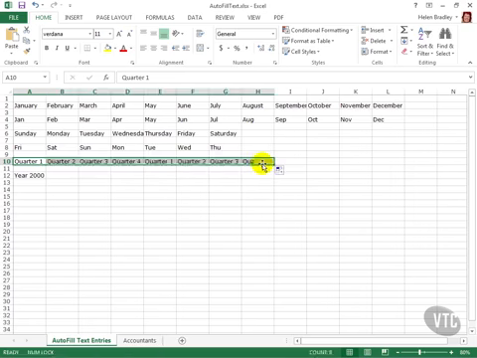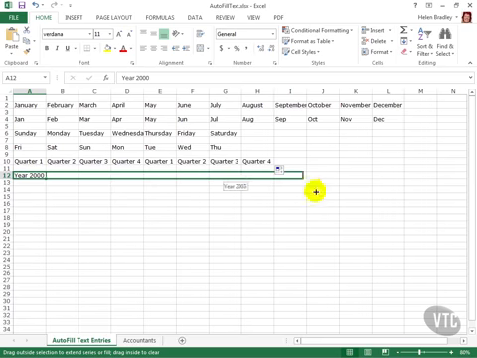Likewise, I can type year 2000 in a cell and then drag to the left on the fill handle, and I'll stop when I get to the year 2013. I'm going to let go of the left mouse button, and Excel fills the cells with the word year and then a sequential number. There's one other useful autofill feature for text in Excel.